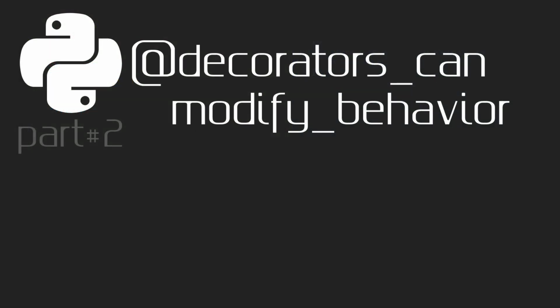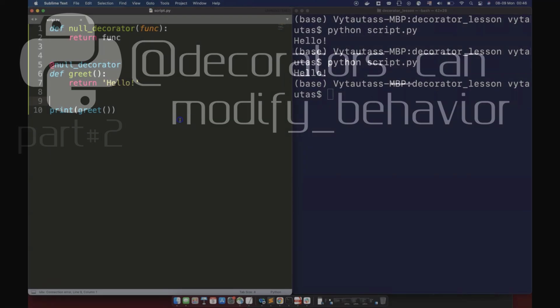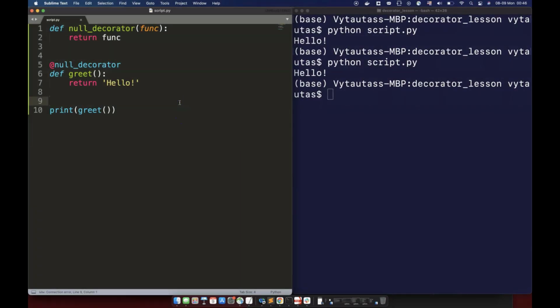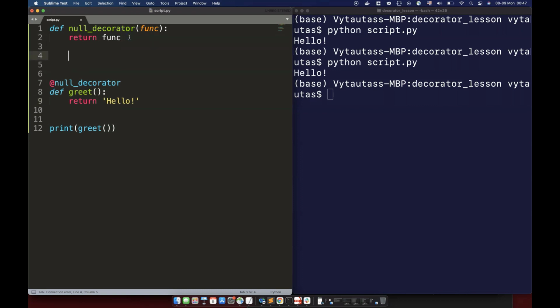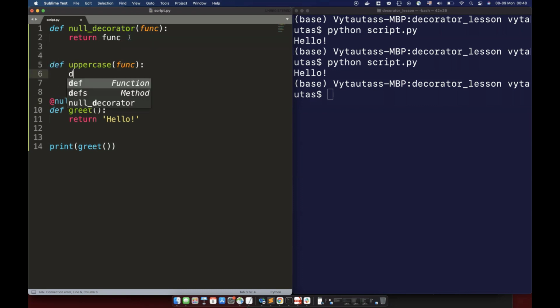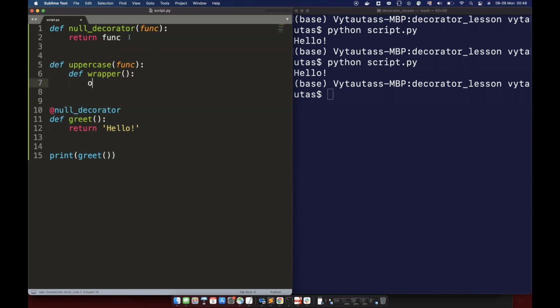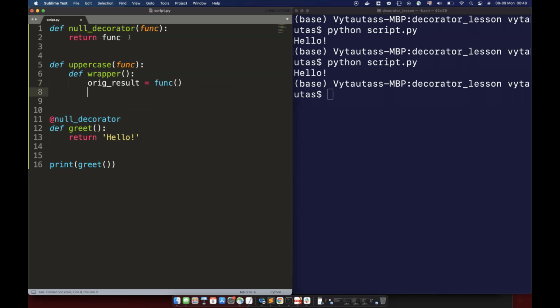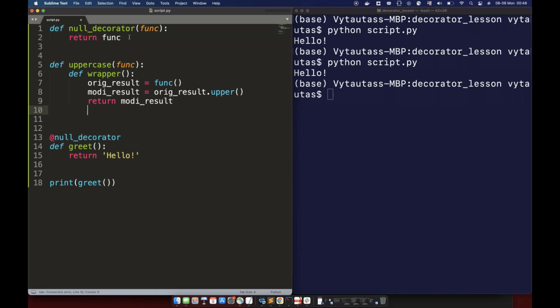So, decorators can modify behavior. Now that you are a little more familiar with the decorator syntax, let's write another decorator that actually does something and modifies the behavior of the decorated function. Here's a slightly more complex decorator which converts the result of the decorated function to uppercase letters. Instead of simply returning the input function like the null decorator did, this uppercase decorator defines a new function on the fly and uses it to wrap the input function in order to modify its behavior at call time.